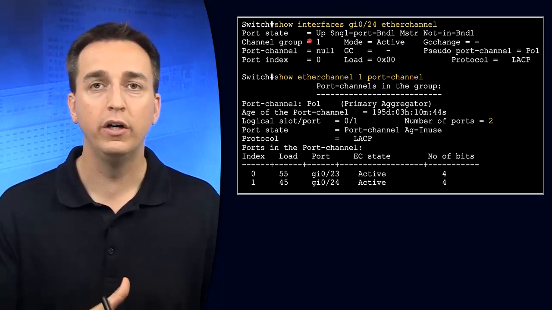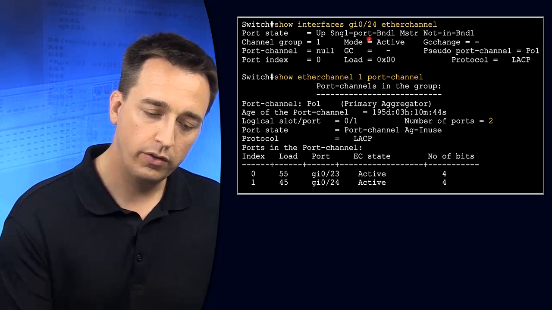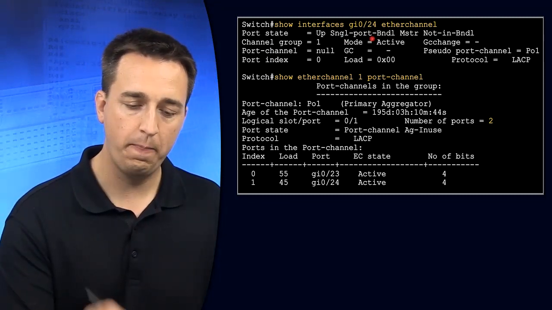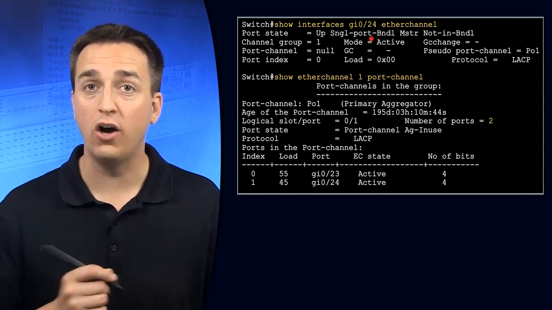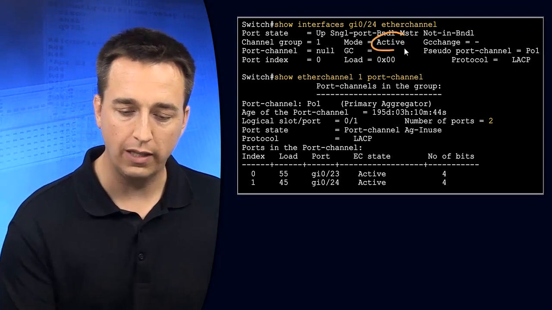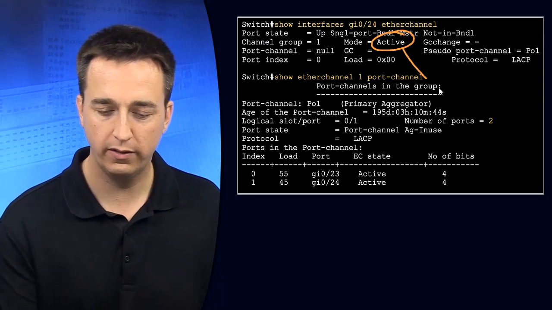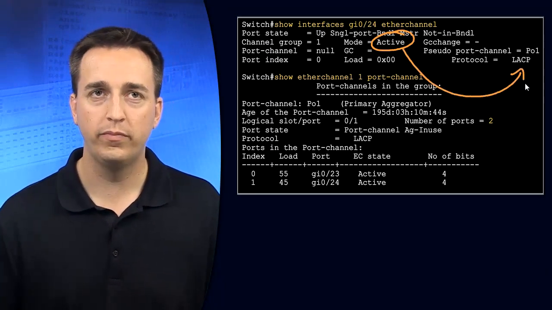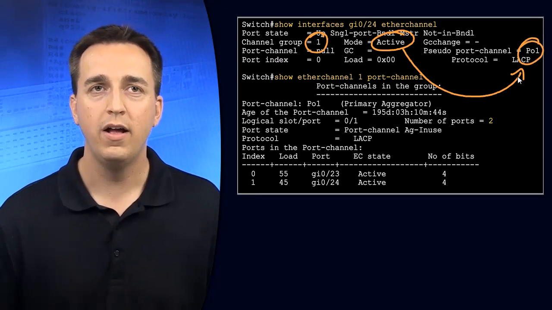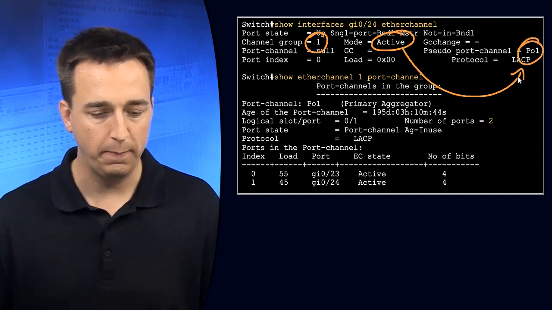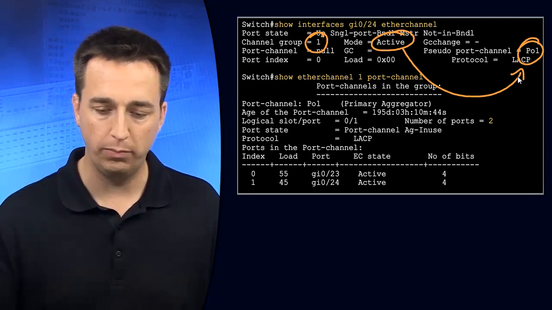We can see that it's part of Group 1, and it was configured with a mode of active. What are the options we have? We have active, passive, auto, desirable, and on. So if it was active that was utilized, what is the protocol that was used to form the EtherChannel bundle? LACP. And we can see that since this is channel group 1, we have port channel 1 right over here that this interface is going to be a member of or logically represented as within that EtherChannel bundle.